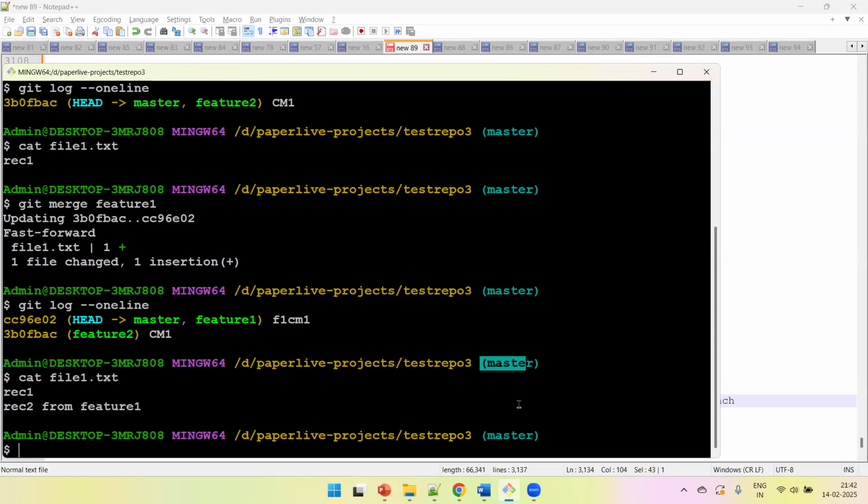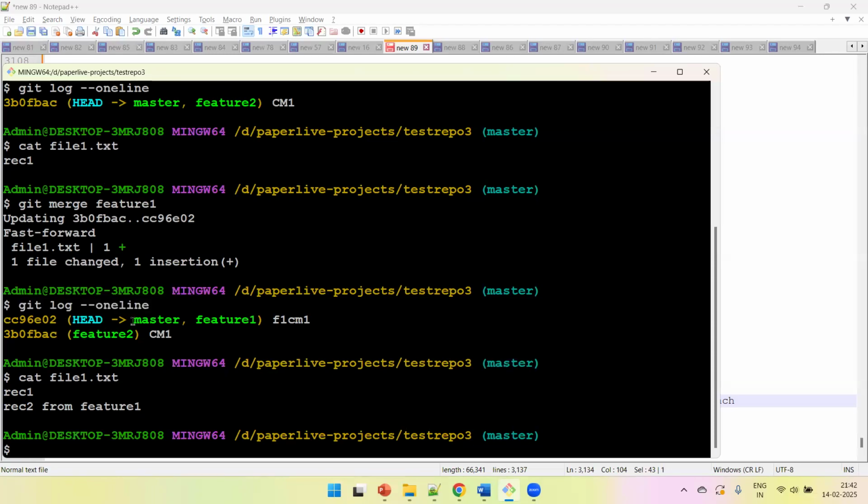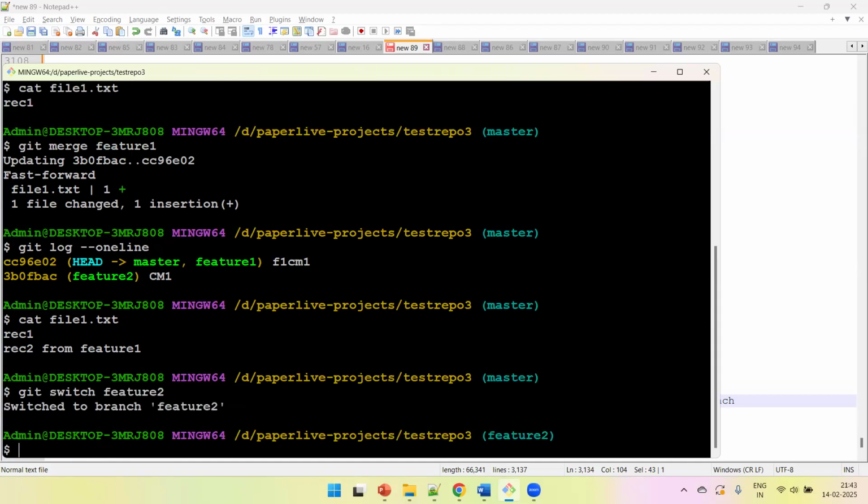In this case, feature 2 will be having only the copy of master commits, the initial one. So that's what you can see. In master branch, I gave a command git log hyphen one line. You can see master and feature 1 are in sync. The feature 2 is at the very initial stage now. So if you navigate to feature 2 branch, it is a completely isolated one, right?